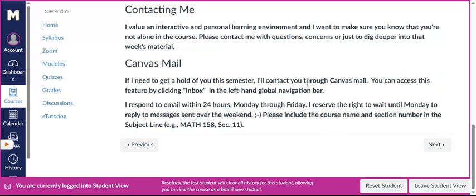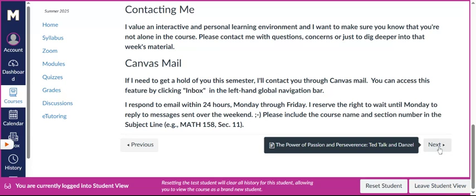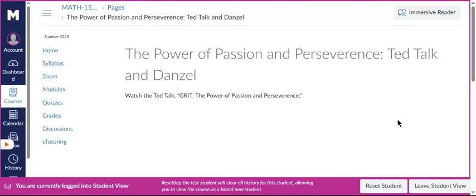Canvas mail: to get a hold of me this semester, you can contact me through Canvas Mail. Right here it says inbox. You have my email address, or you can email me out of your own personal account. I respond within 24 hours. Usually, I log in every day to check my email. In fact, I log in several times a day, so if you get a hold of me, I will get back to you with a response.